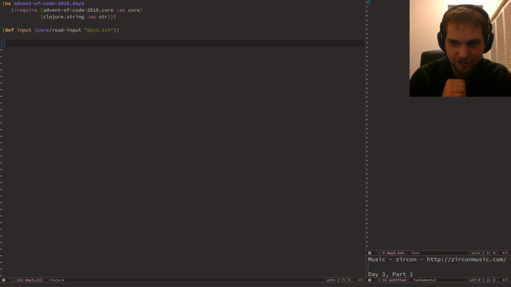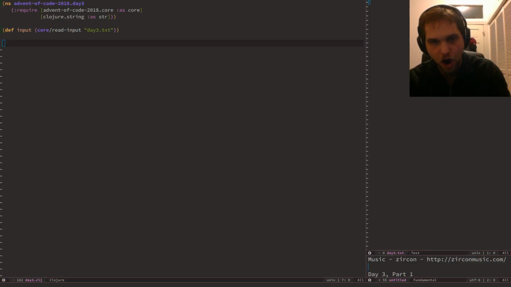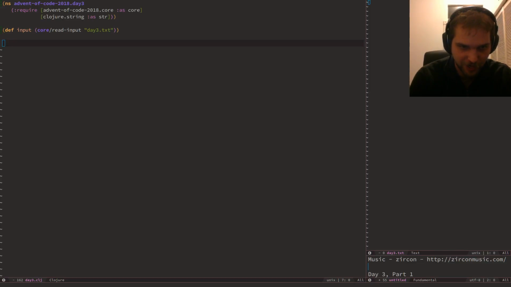9, 8, 7, 6, 5, 4, 3, 2, 1. In we go. Okay. They're working on a piece of fabric and they need to know how to cut it. And each of them made a claim about which area of fabric would be ideal. The claims have an ID, a single rectangle with edges parallel to the edges of the fabric. So it's square sections of this big thing.